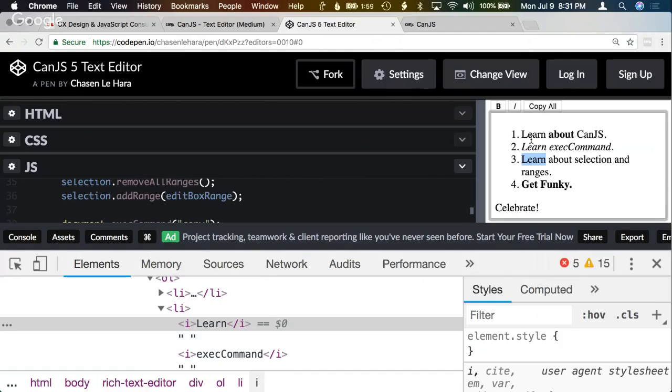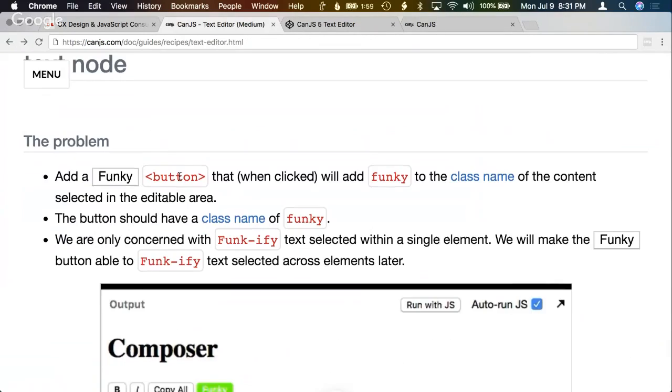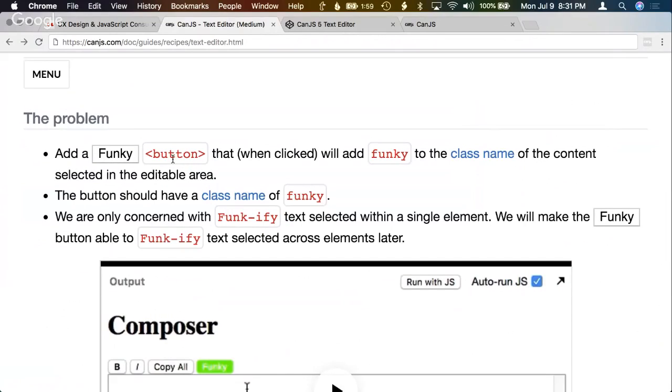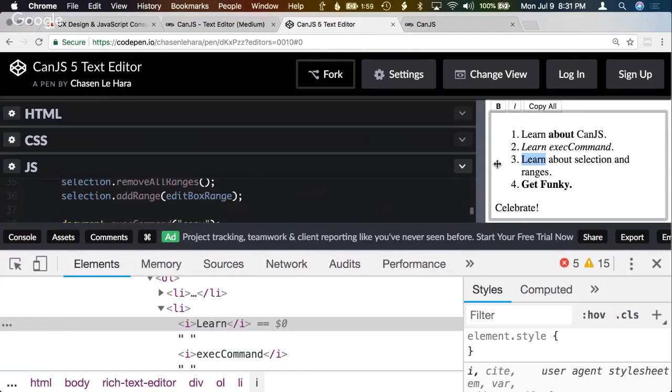That's another way we could have manually done the same thing as the document.exit command. Cool. So let's talk about it. We're going to add the funky button. It's going to have a funky class. For right now, we're only going to worry about when you have some of the text selected and making that work. We're not going to worry about selecting everything.